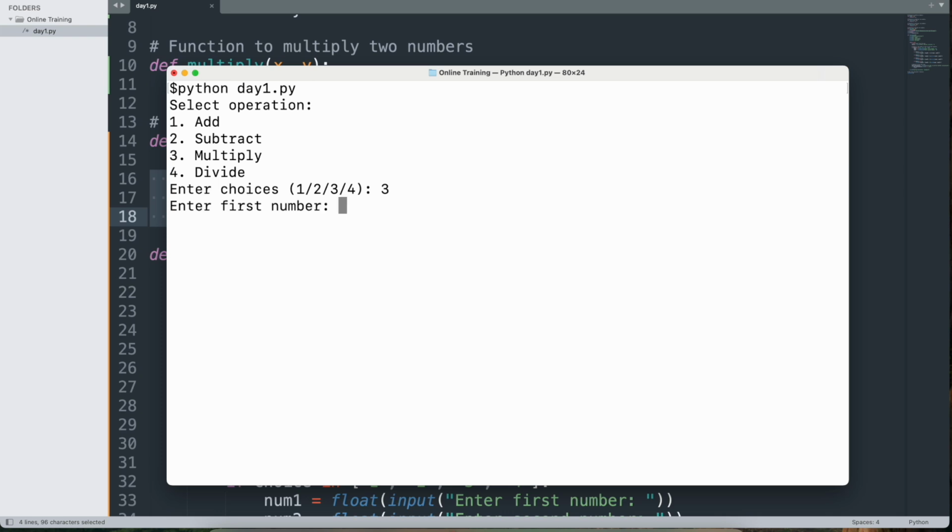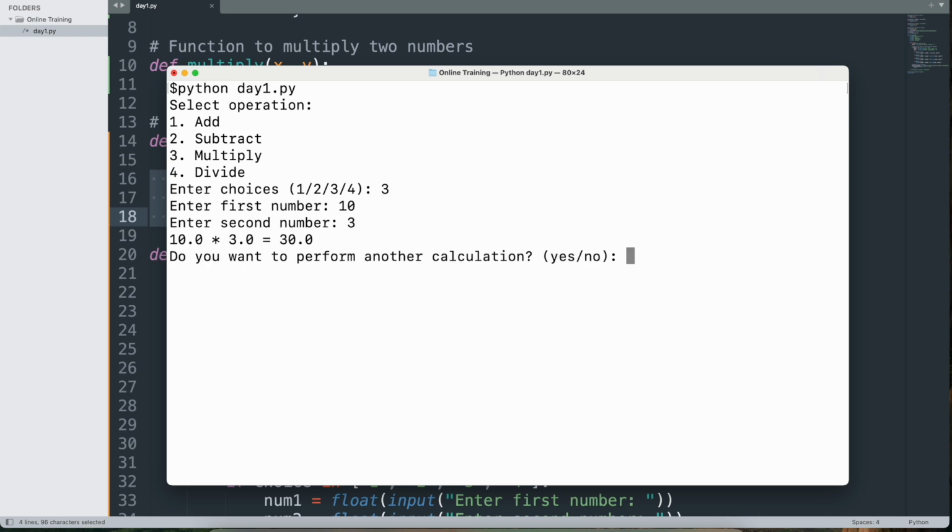3, 10, 3. Nope. Out of the calculator function. And this is our day one, where what we did was we built a calculator function, or a basic calculator, where the calculator prompts the user to select one of the 4 operations: add, subtract, multiply, or divide.